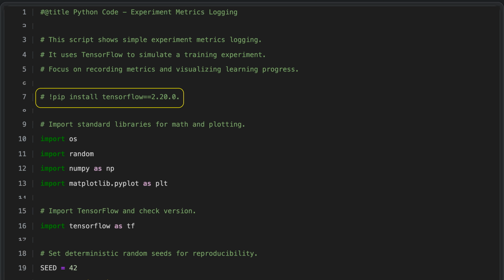The line with the exclamation mark is a command to install TensorFlow version 2.20.0. Using this specific version makes sure the code runs with the expected features and behavior. Specifying the version helps avoid problems that can occur when a library is updated or changed. This practice improves consistency and compatibility when running the code.